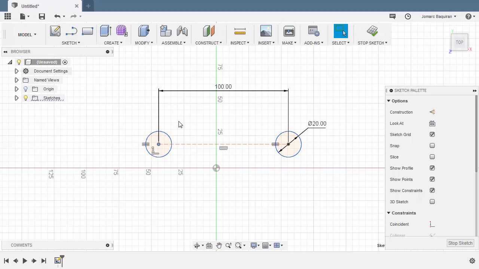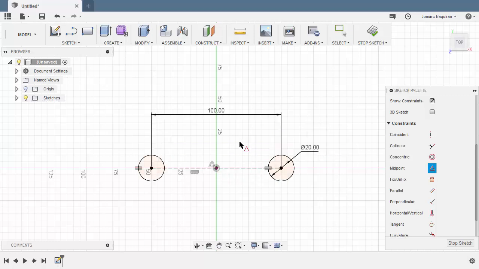Reverting back and reapplying our midpoint constraint. So heading back to our sketch palette, selecting midpoint, select our horizontal line and our origin. Hitting Escape.